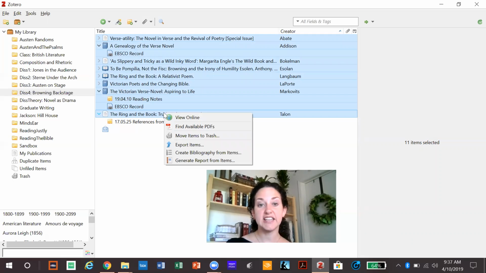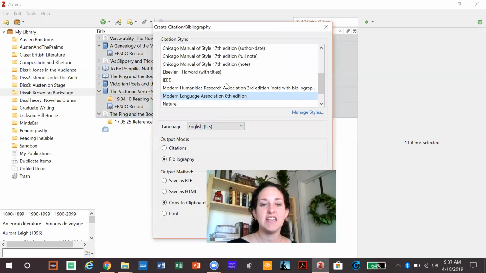I'm going to right click. As you can see, there are many other things that you can do, but I'm just going to show you how to create a bibliography from these items. You can also generate a report that gives you the notes that you've added as well. So there's lots of other fun things you can do. So I'm going to just click Create a Bibliography.